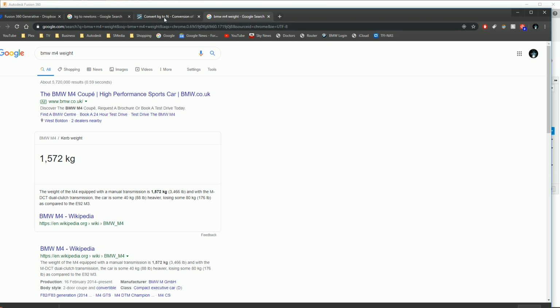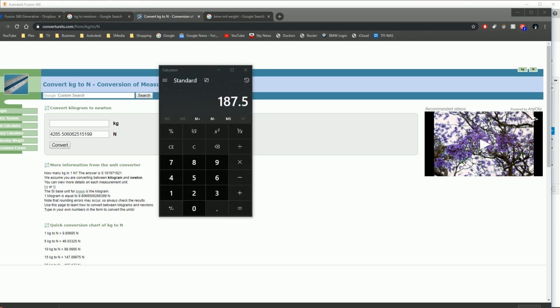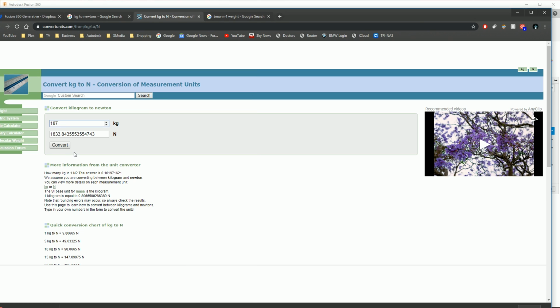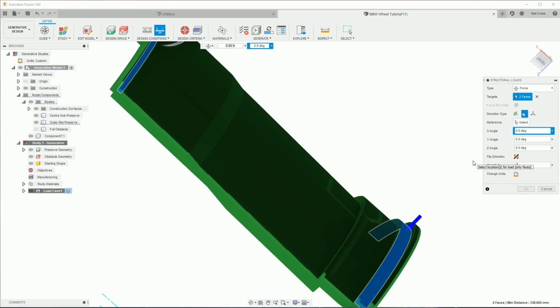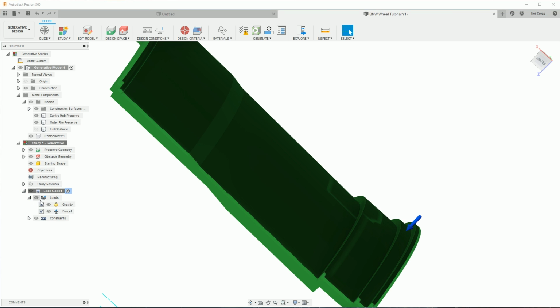So if we go to a newtons to kilograms converter and then type in 187, that's roughly 1,833 newtons per face, but we can round that up to 2,000 newtons per face. So we'll just type in here 2,000 newtons. The direction of the force should be all set up for you. It should be going straight perpendicular down onto the face, and then just click OK on that. And then that's the first load case set up. So you should have force 1 applied against both of those faces.